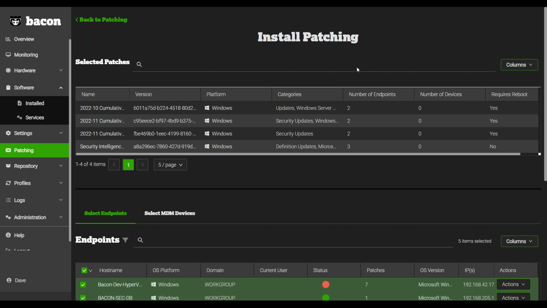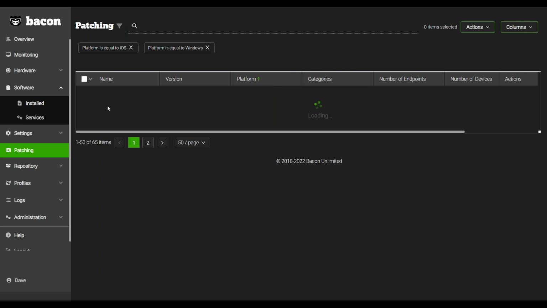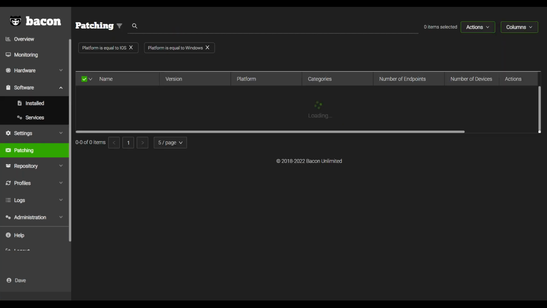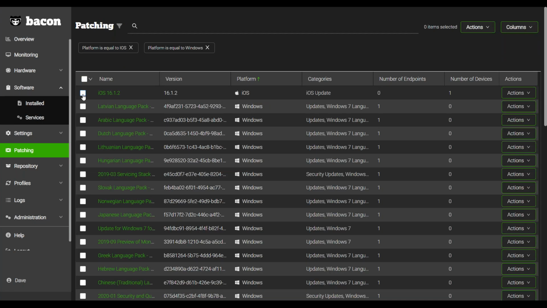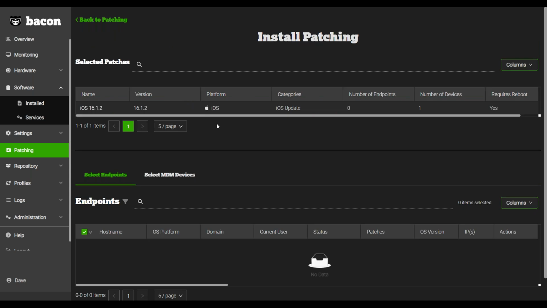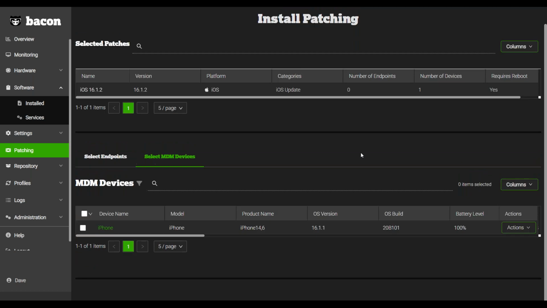All right, go ahead and back to our patching view here. So we saw how patching works for Windows. When it comes to Mac OS and Linux, it's going to look basically identical, just the patches you're installing will look different. If we look at the one for mobile, oops, misclick there. Let's choose to install this patch. Now we have one device with this patch available, but we're going to have to look at the MDM devices side of things here. And here we'll see we have an iPhone.